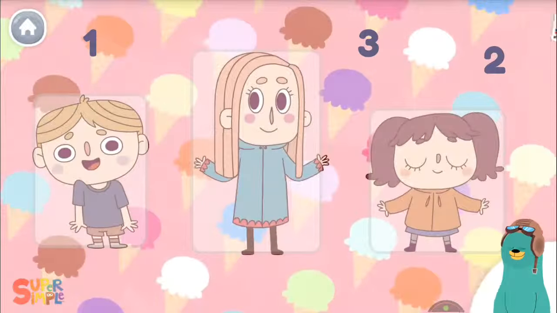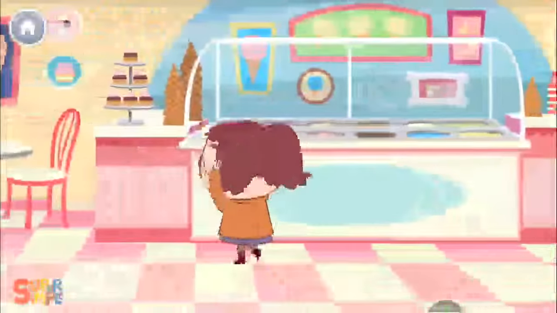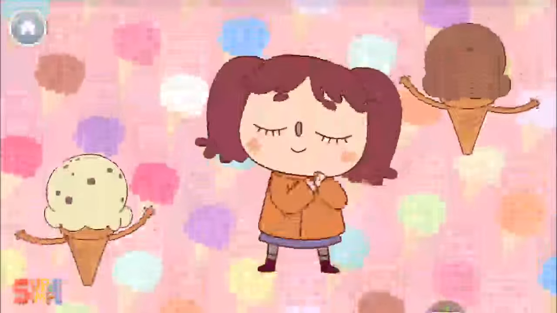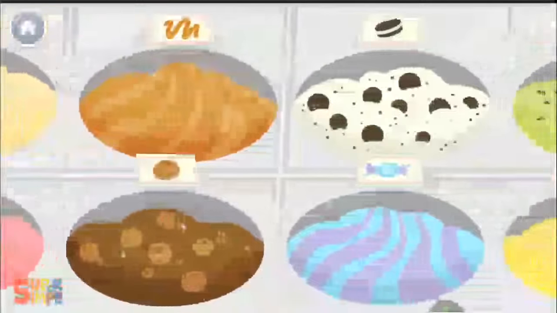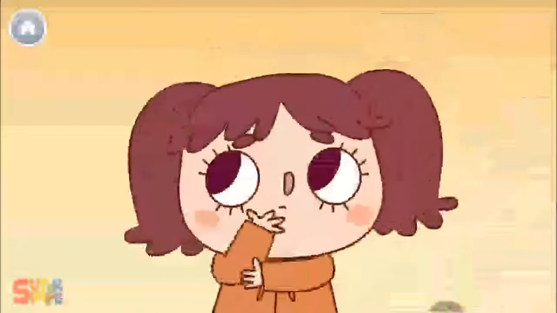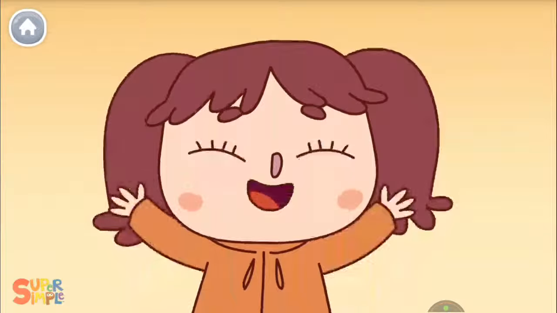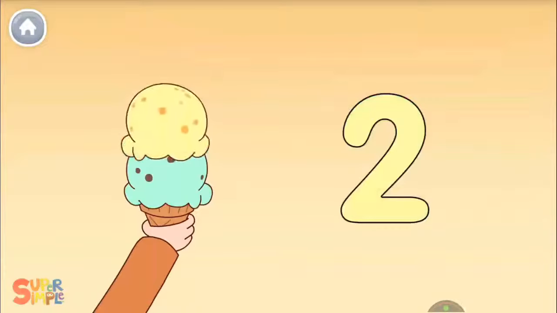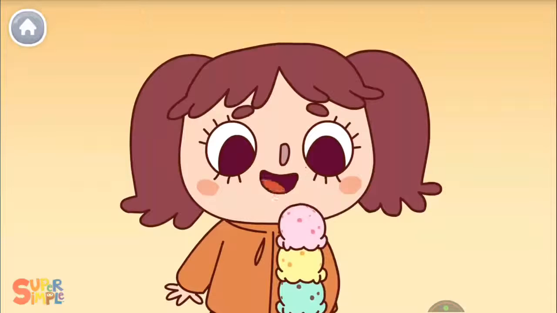Nice work. I went into the shop one day to get an ice cream treat. 'Cause ice cream is my favorite thing to eat. So many different kinds to try, so many kinds to see. And when it was my turn to say, how many scoops for me? I said, one scoop, two scoops, three scoops. Three scoops for me, please, three scoops for me.